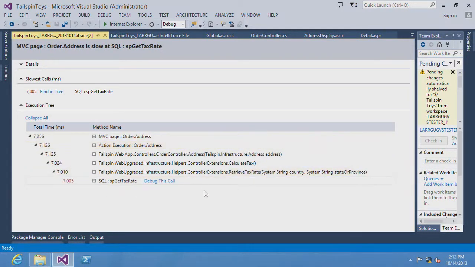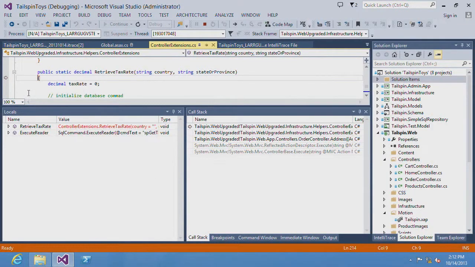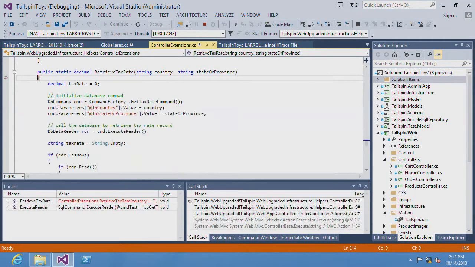I may want to investigate this SQL statement directly within my SQL Server, or I may want to investigate the code that called this. So I'm just going to double click on this line, and what we'll see is Visual Studio took me directly to the line of code that was called. This is all done because we found the matching source code from Team Foundation Server. We'll see how that was done in just a moment.